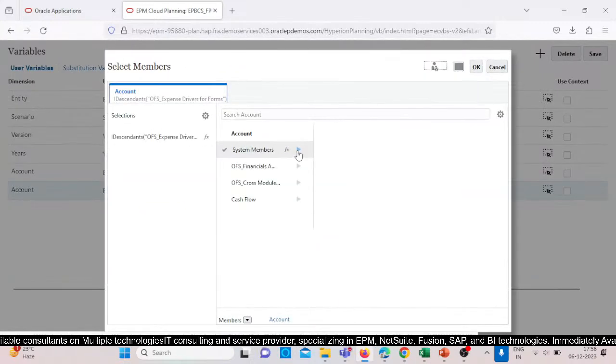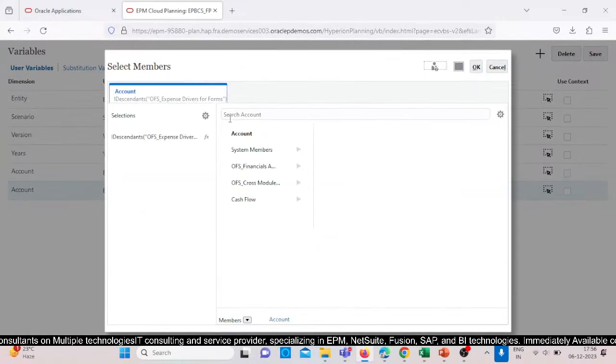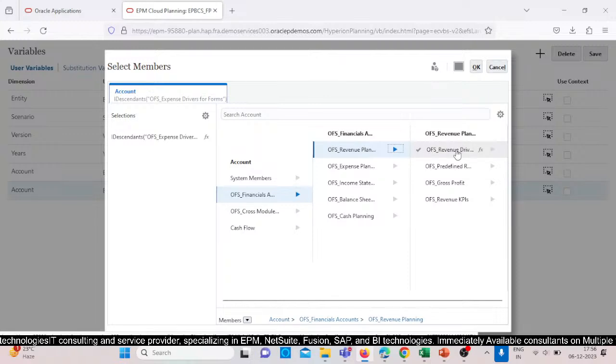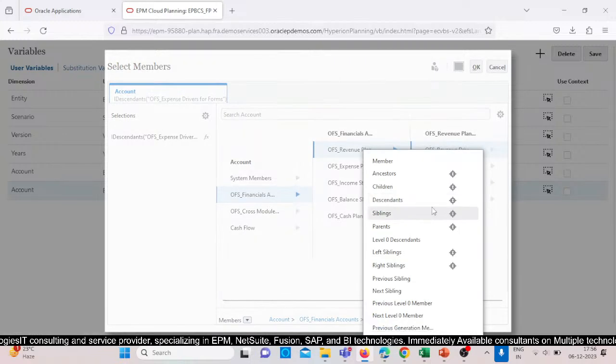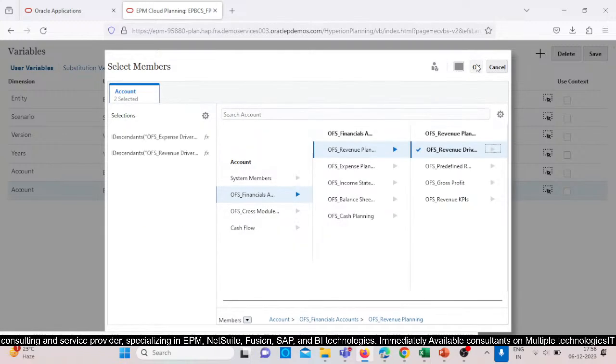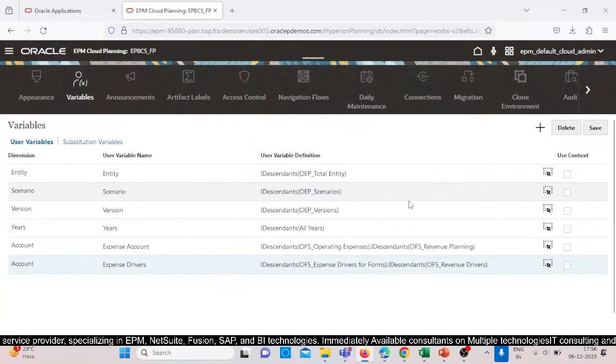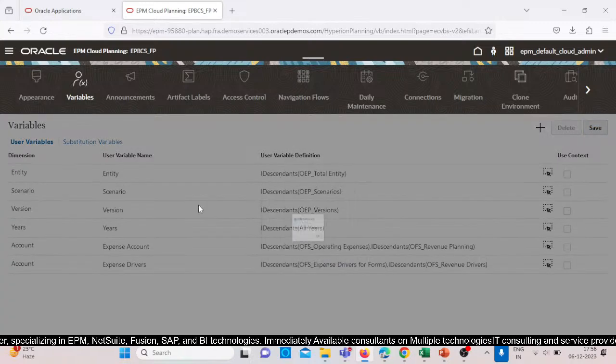And from here we will be choosing the drivers. So you can see these are my revenue drivers, so I selected the descendants of the revenue drivers. Now save this. So these are my variables saved.